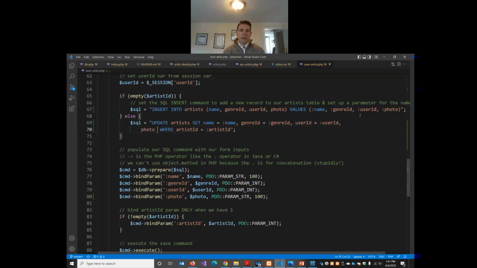So we're also going to set photo equal to photo. I'm going to add the photo column and parameter into our update statement. This should now allow us to attach images to an existing artist. With this little bit I've highlighted in blue. Because we are binding the parameter here, but the parameter needed to be included in our SQL command, our SQL statement.